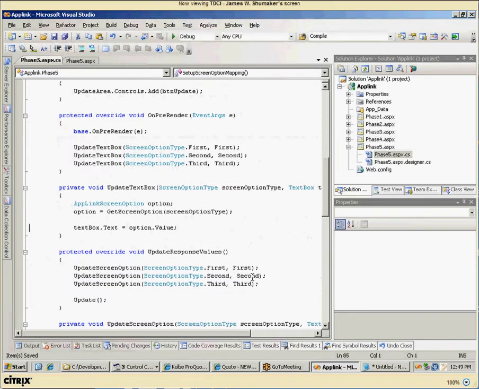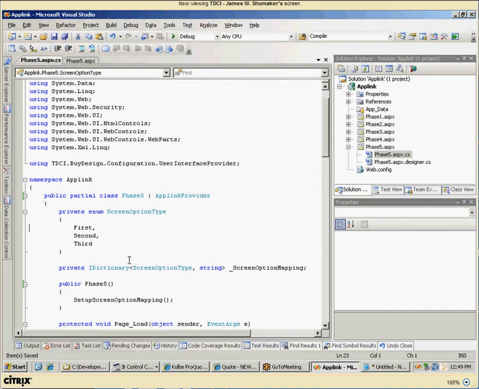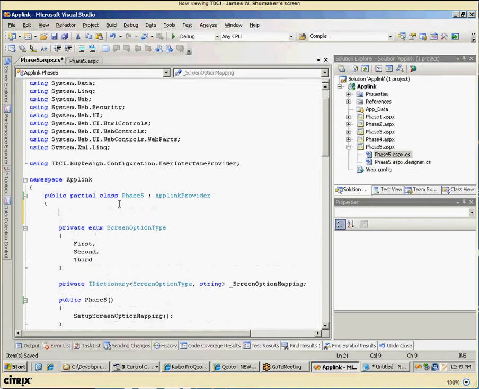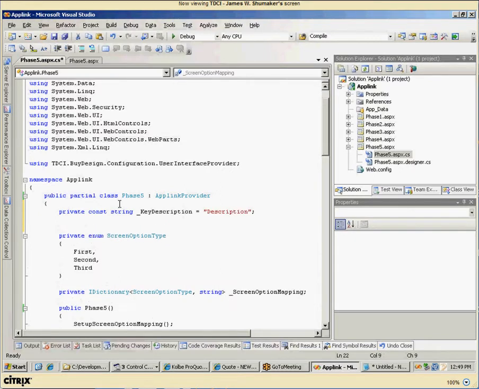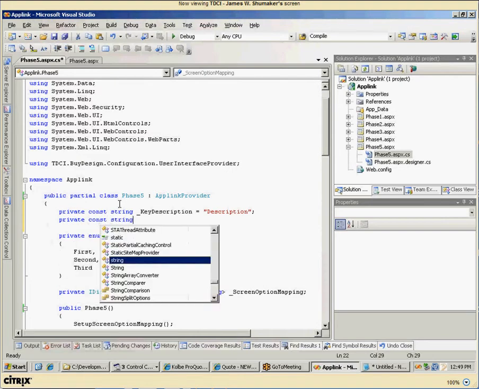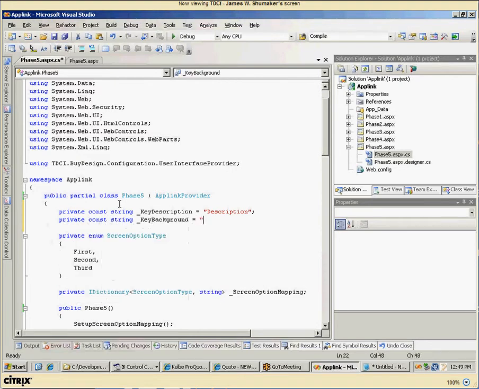Now, since we're going to be looking for description and background in our request, the first thing I'm going to need to do is create the keys that we're looking for. So I'll go ahead and create a constant string, and we'll call that description. And we'll create another one, and that's going to be our background.